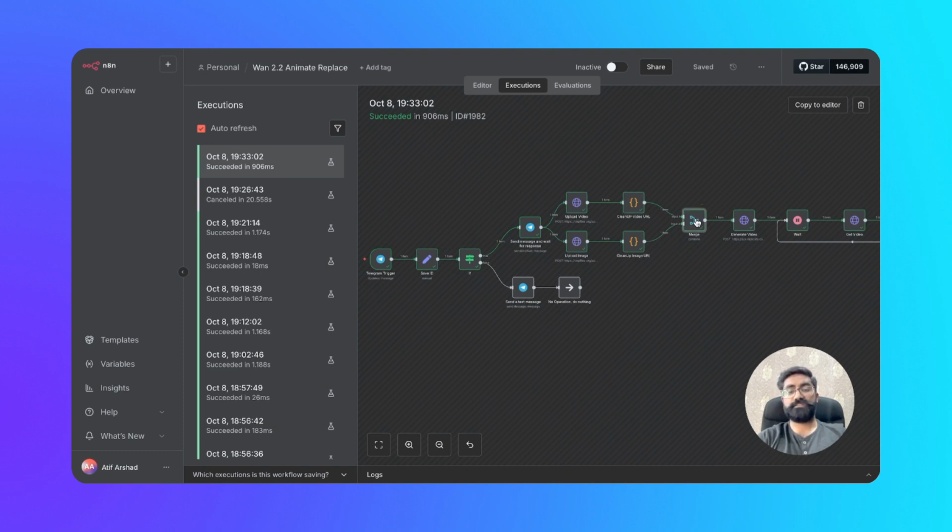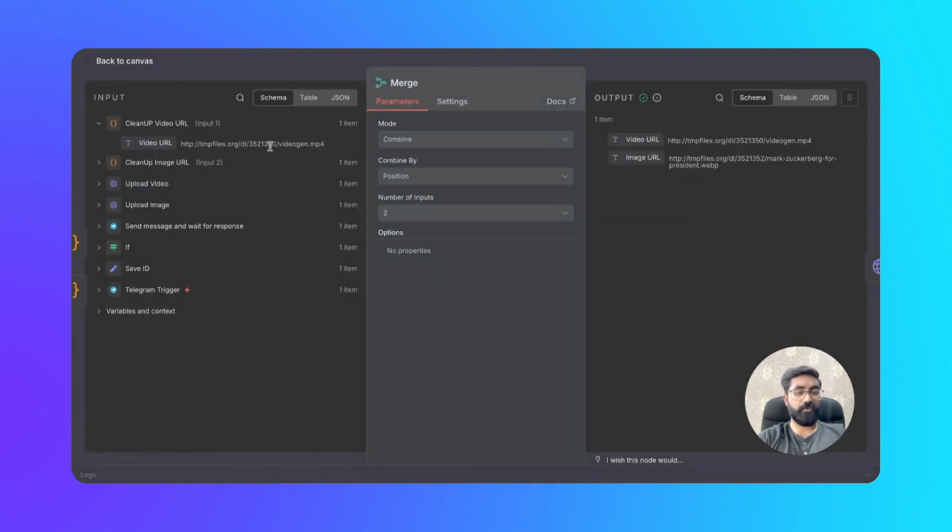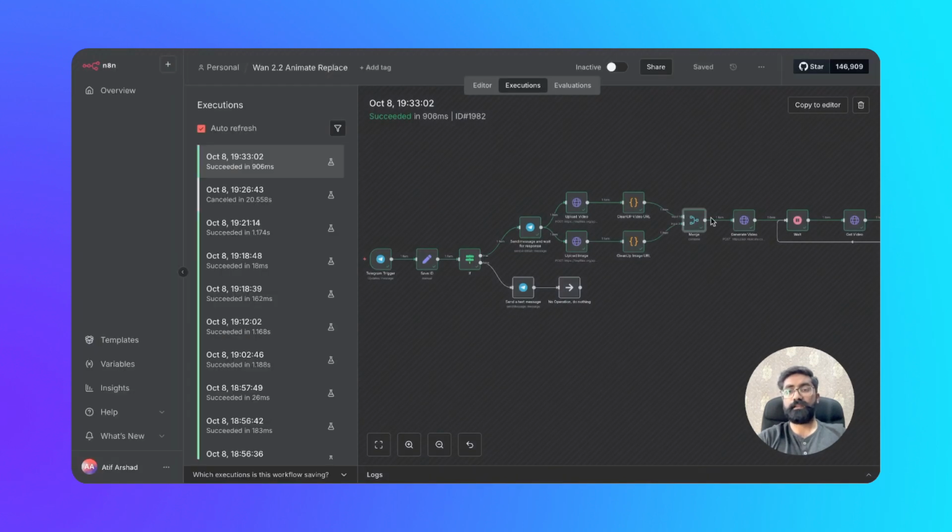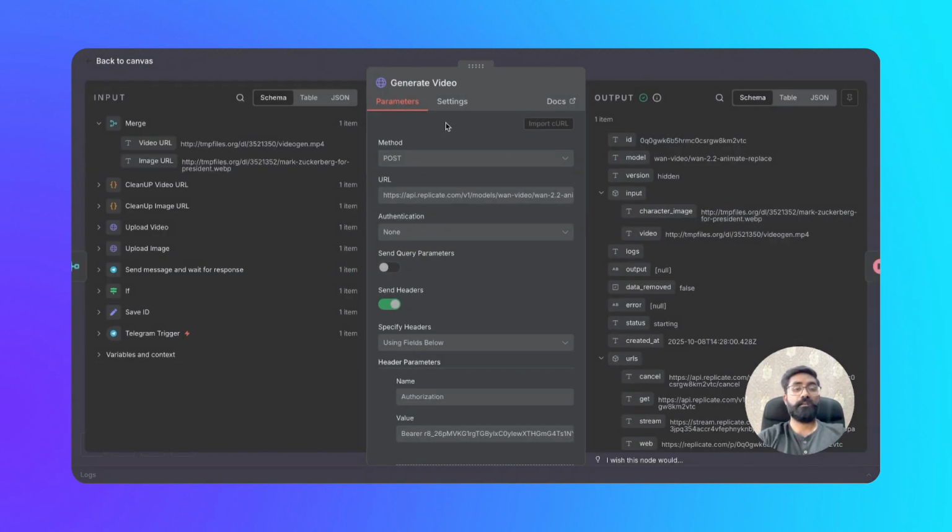And after that, we merge the outputs from both of the code nodes. So we have the video URL and the image URL. And after that, we make a POST request using Replicate.